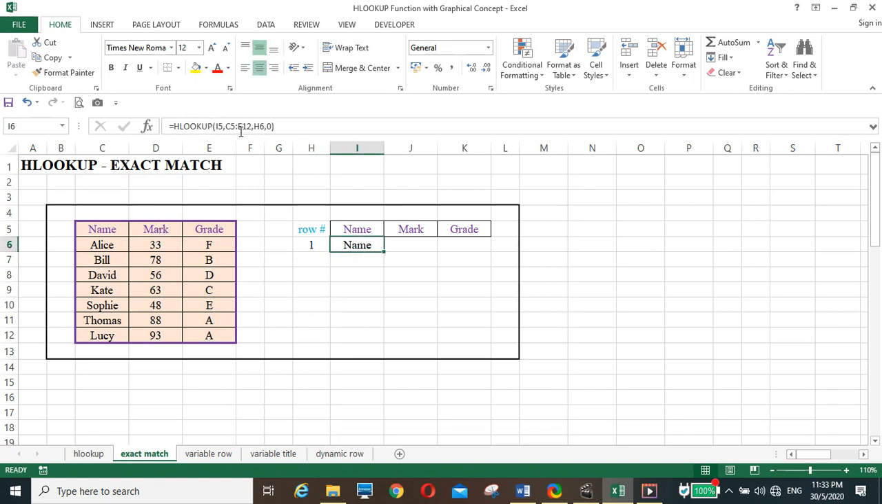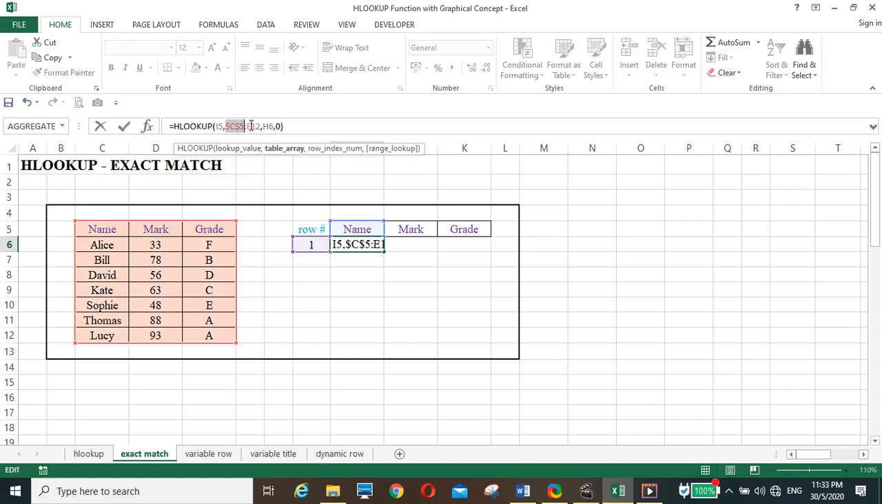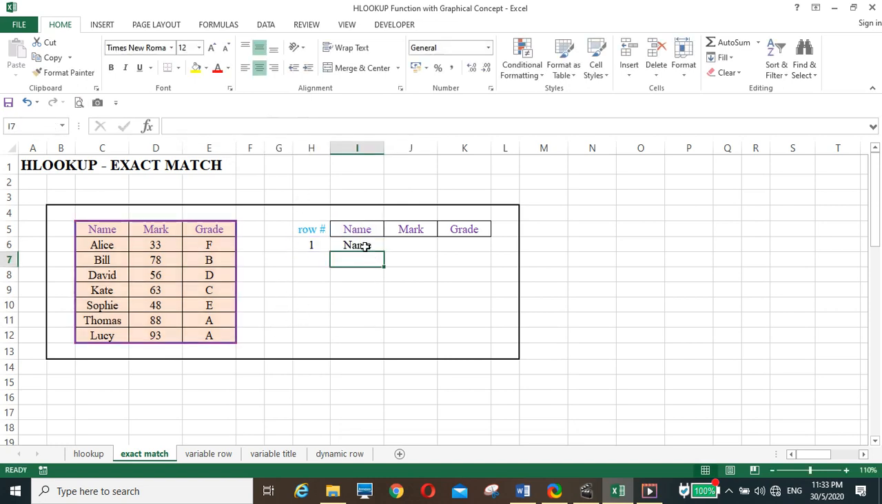When we want to copy down, we just lock using the F4 key to lock the heading, then lock the column here. Then we pull it so we can get it fast. Let's say we put 2, 5, and just copy that down. Then 2 is Alice 33, then 5 is Kate 63. That's how we play with this one.